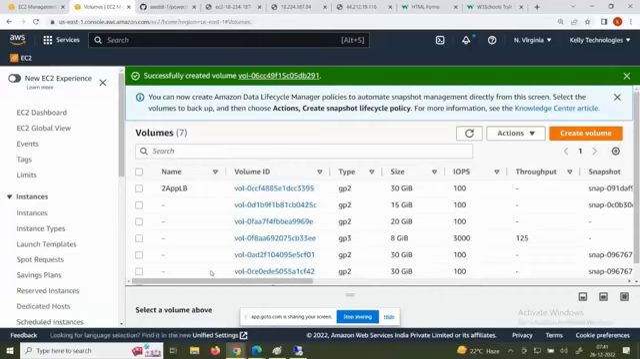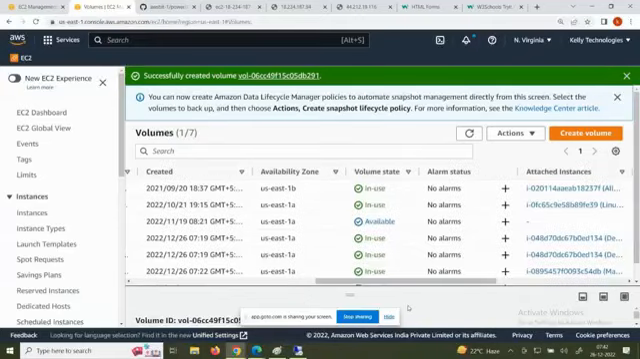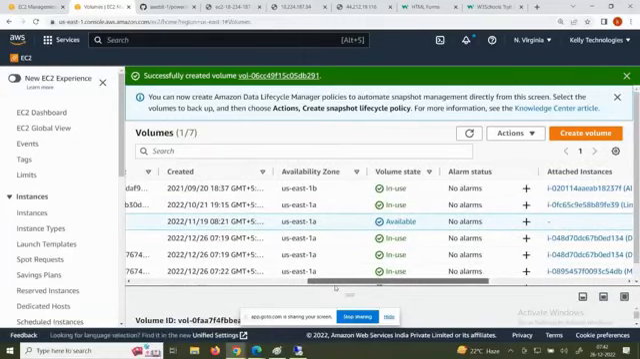I did not provide it. What is the name? I did not provide any volume name. Sir, then how do you remember? You need to go and click on it. What is this one? Available. This volume I created. Now I selected that server volume and click on it.